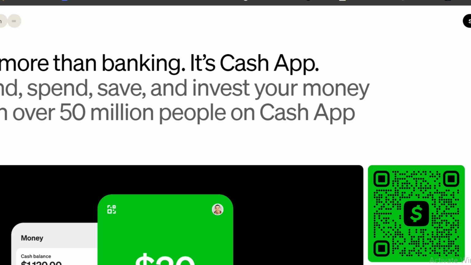But if you try to send more than your allowed limit, Cash App will block the payment and prompt you to verify your identity by entering your full name, date of birth, and the last 4 digits of your SSN. And that's it, you are done.